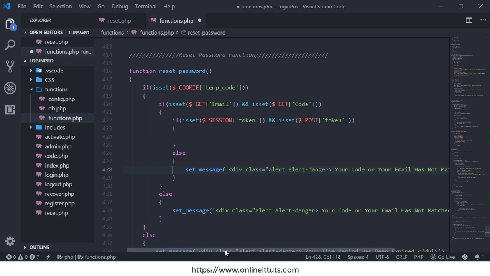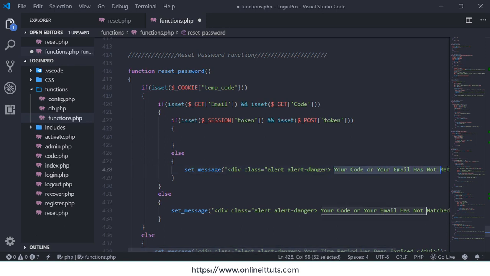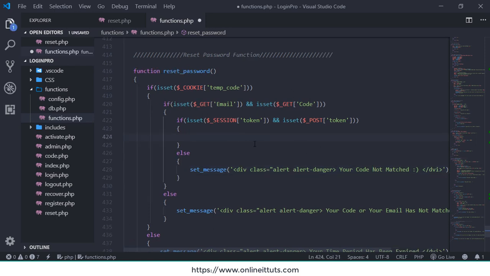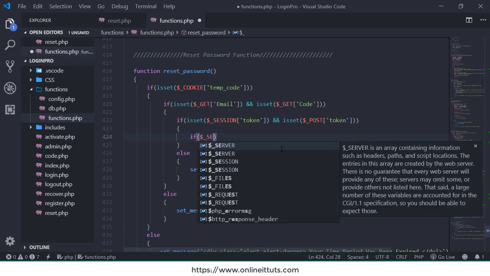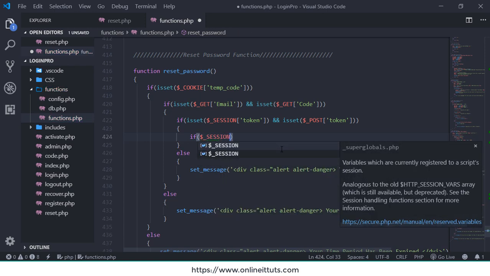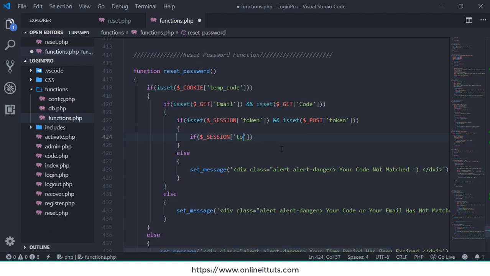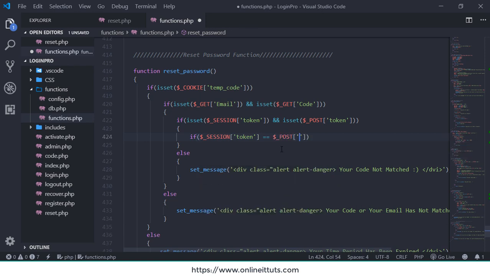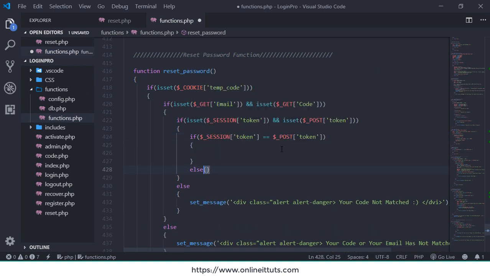like your code not matched. Okay, I use some other text on it. Now inside this if statement, I'm going to use another if, and I'm calling the session with the session token, session equal to post session, the post input text field, then come into the if body, otherwise come into the else body.